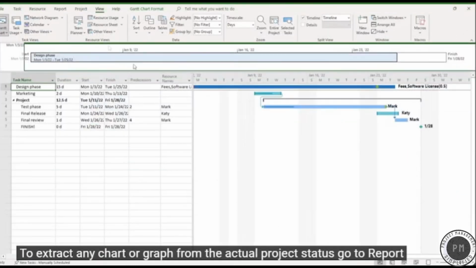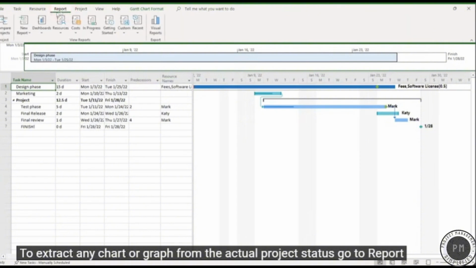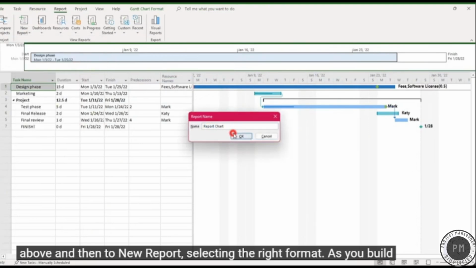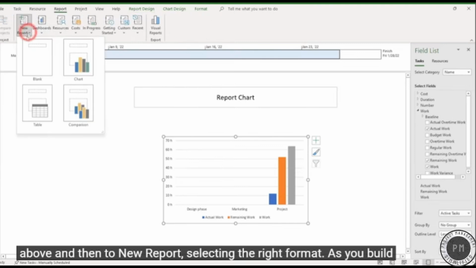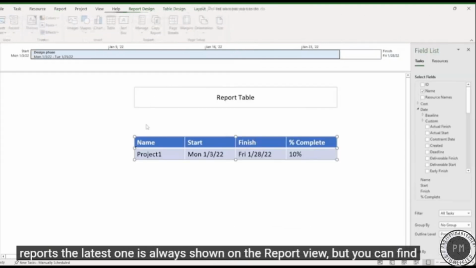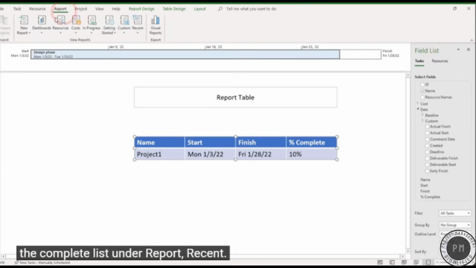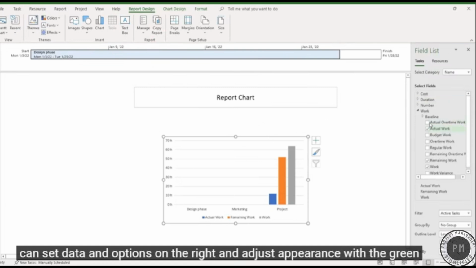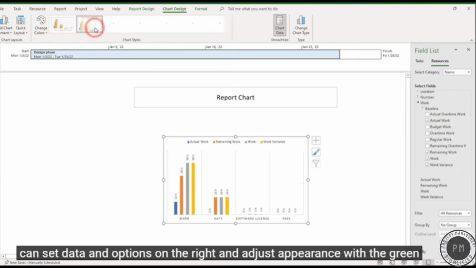To extract any chart or graph from the actual project status, go to Report above and then to New Report, selecting the right format. As you build reports, the latest one is always shown on the Report view, but you can find the complete list under Report Recent. We won't see in detail how to customize these reports. Consider that you can set data and options on the right and adjust appearance with the green tabs on top.